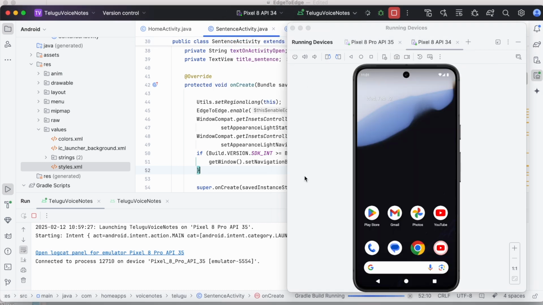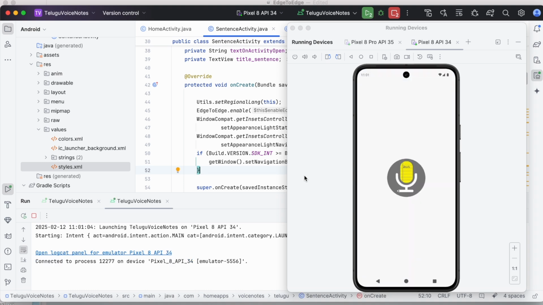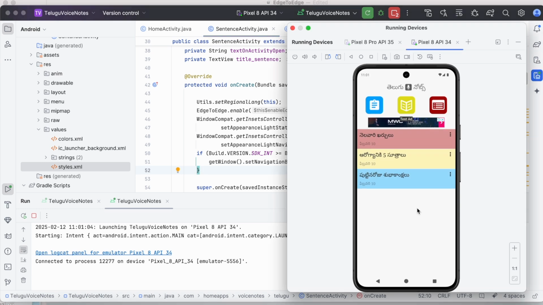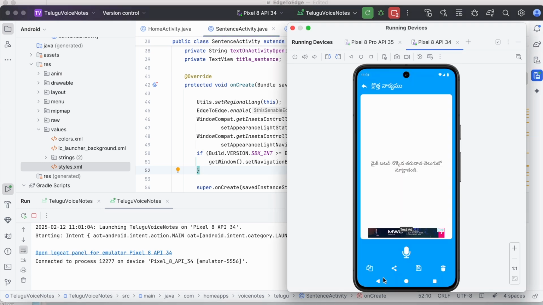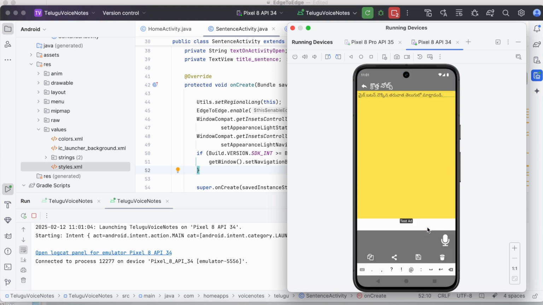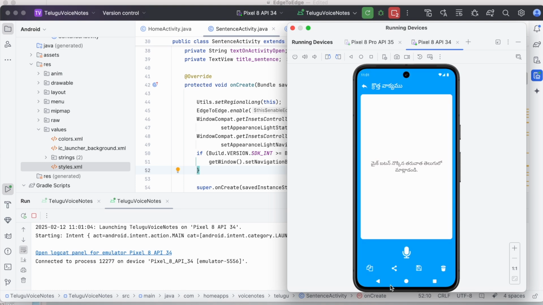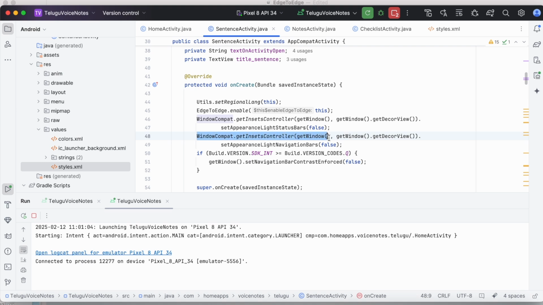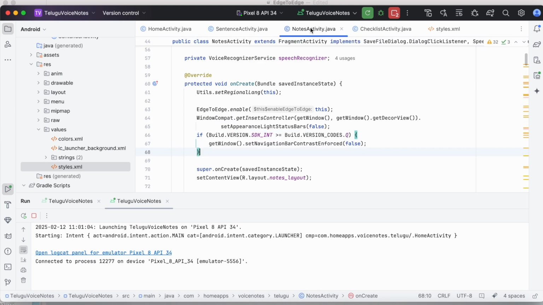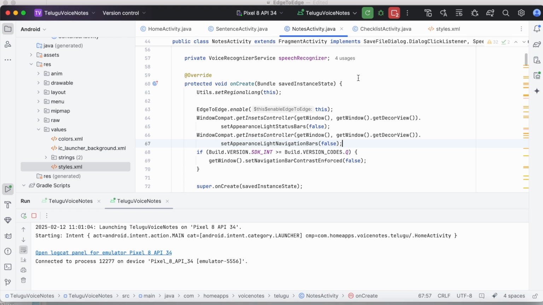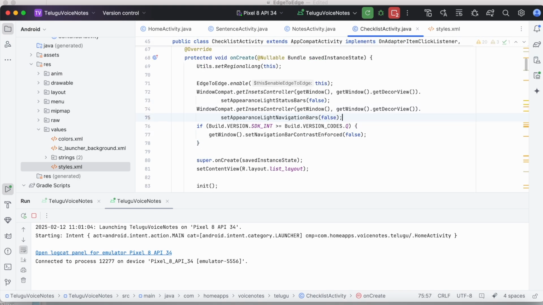Okay, so let's test these changes in Android 14. Yes, edge to edge is working in Android 14 as well. Oh, the navigation bar icon colors are changed to white in sentence activity, but no change for these activities. That's because of this code snippet setAppearanceLightNavigationBars. This is not working on Android 15 device, but it's working on Android 14. So let's copy this code to other activities. Okay, done. Now run the app once again.